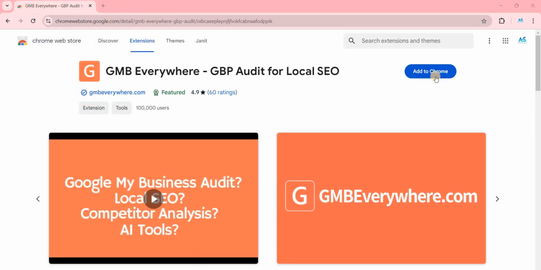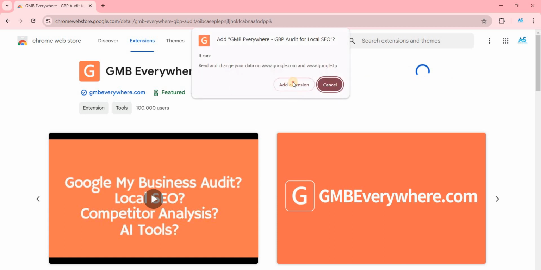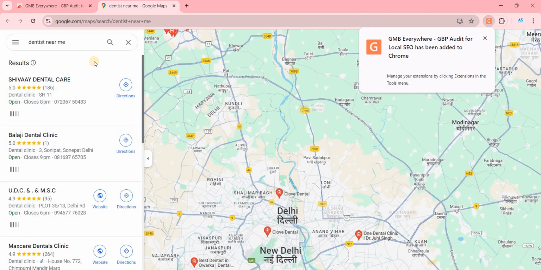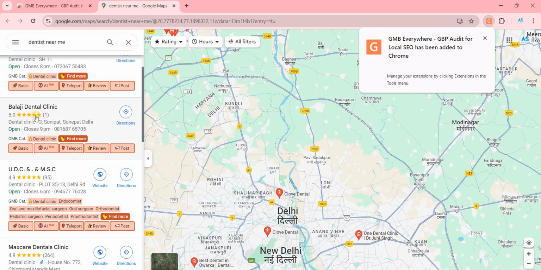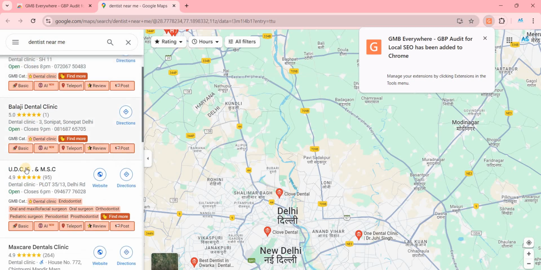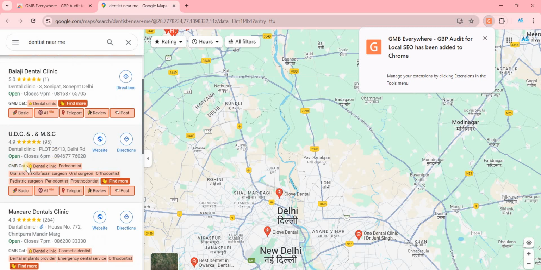Now the Add to Chrome button will be there. You have to click on this button to add the extension. Once the extension has been added, you can see that where the query is "dentist nearby", multiple business profiles appear here. You can see the GMB categories, whatever categories the business uses, you can find them.